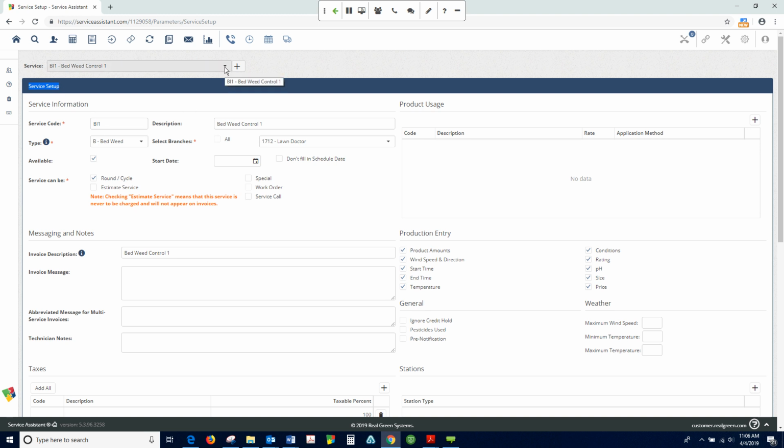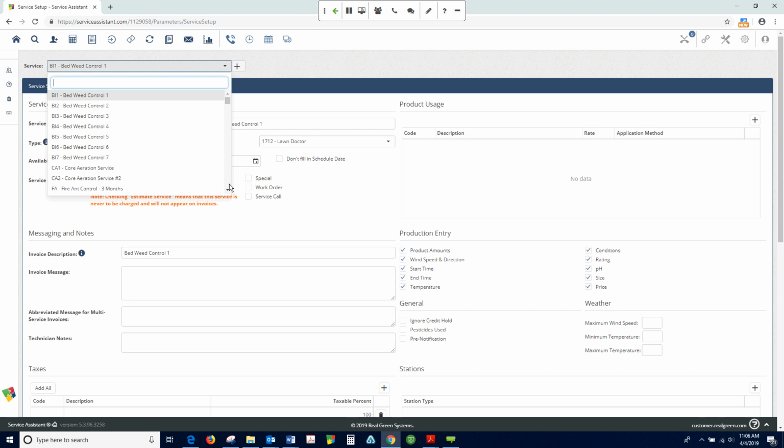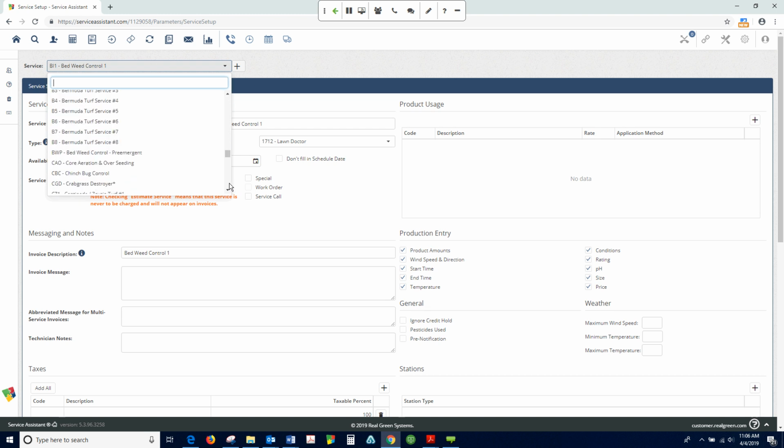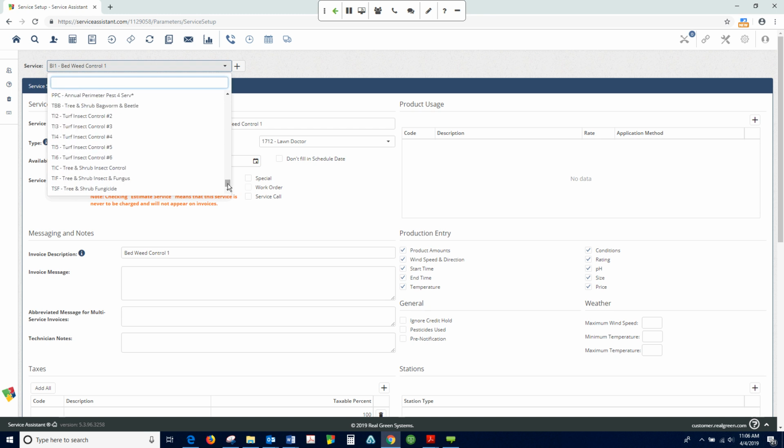If I click the drop-down list box, you'll see that there are many services that are available to this franchisee's level, and those services are listed. Some of those services you may already be using, some of them you maybe haven't used yet and may be planning to use. For today's example, I'm specifically going to center around the use of the correlation service, which has a prefix code of CA1 and the description of correlation service.